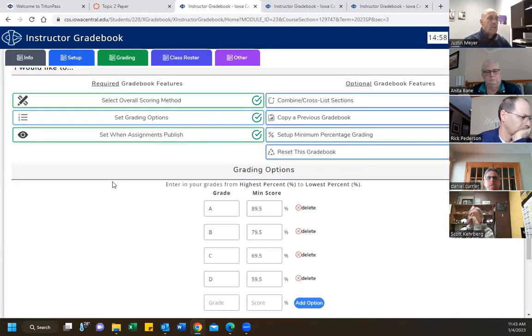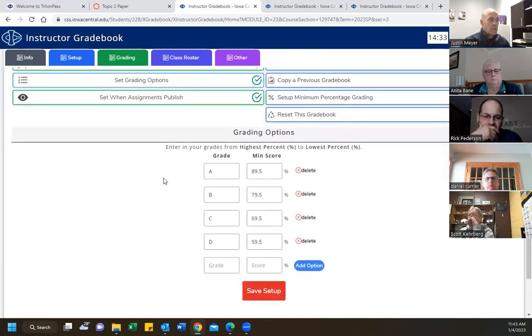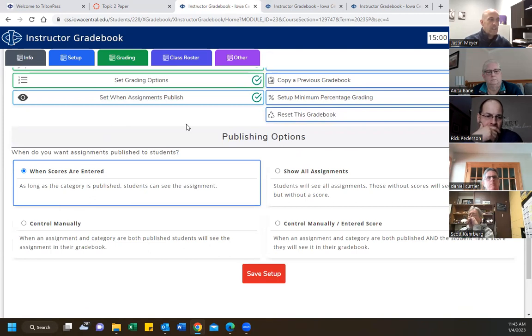Okay. Set your grading options. This will, by default, load at a 90, 80, 70, and a 60. And so I manipulate this. To me, an 89.5 rounds up to a 90. So your lowest minimum score for an A is 89.5%, B, C, D, so on. And away we go. And if you had more grades, you could add more options as you go. So I'm not changing anything. I'm not going to manipulate anything.